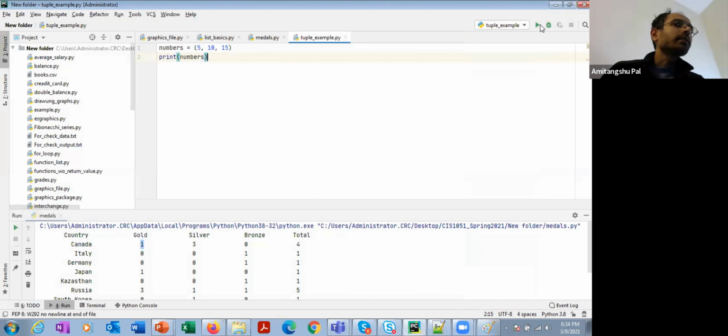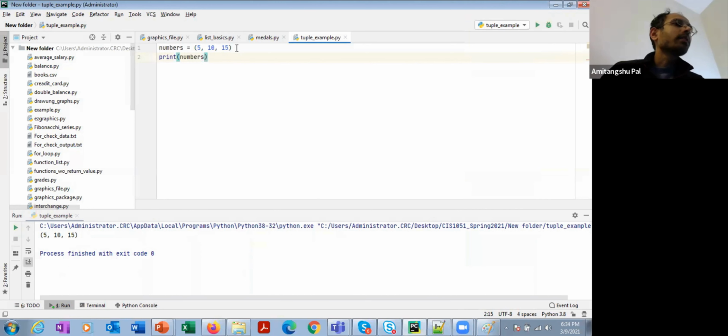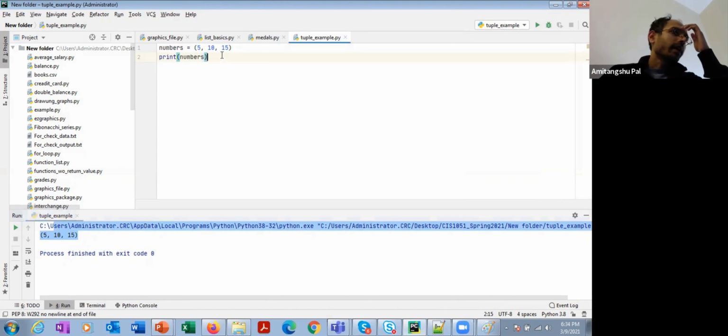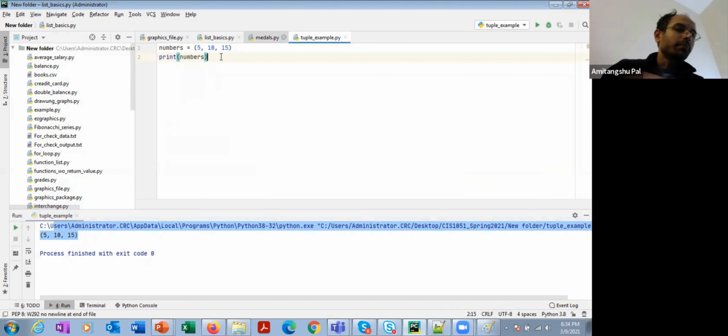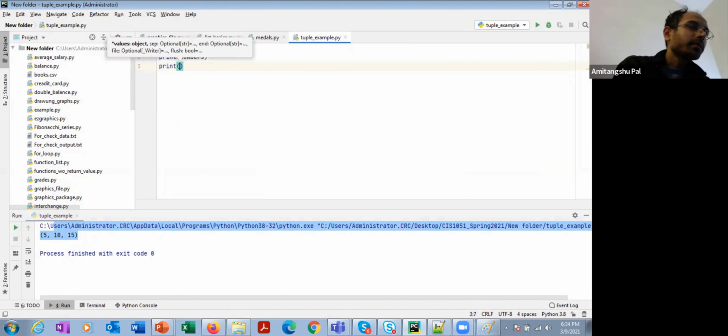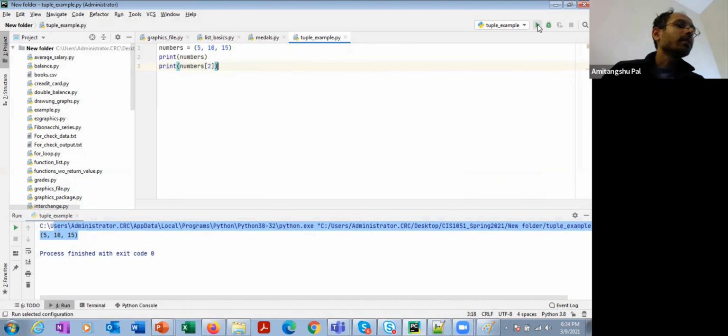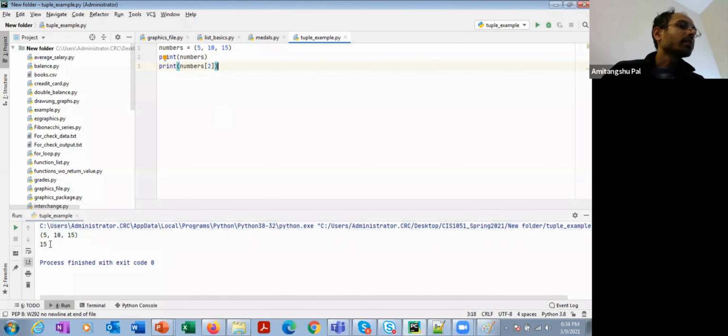So this will be exactly similar to the list. Whenever I'm printing the numbers, it is going to be printed. And similar to the list, I can also print each and every member. For example, print of numbers of 0, 1, 2 is going to print 15. All right, so till now everything is similar to the list.